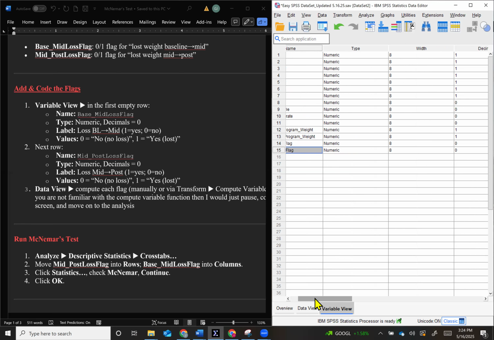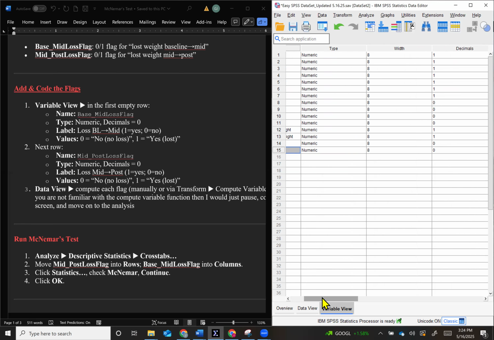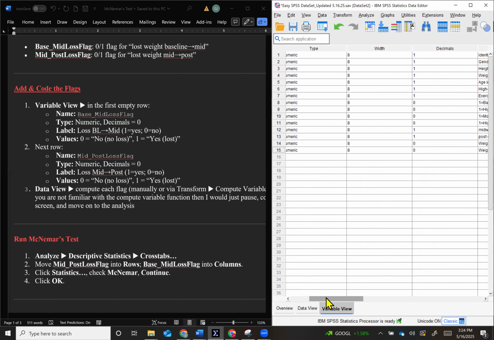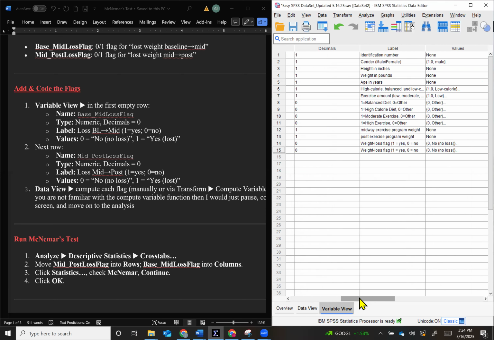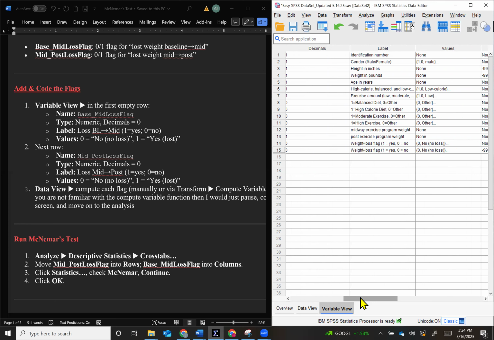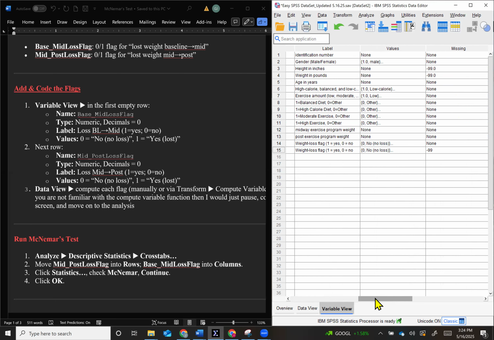The type for both are numeric. Remember, we're on row 14 and 15. The width is fine. That'll auto-generate itself. Decimals, you don't need them. For the labels, again, we're here at row 14 and 15. Baseline to mid, and then mid to post, right? And so I added some labels for that, and I could have done a better job.